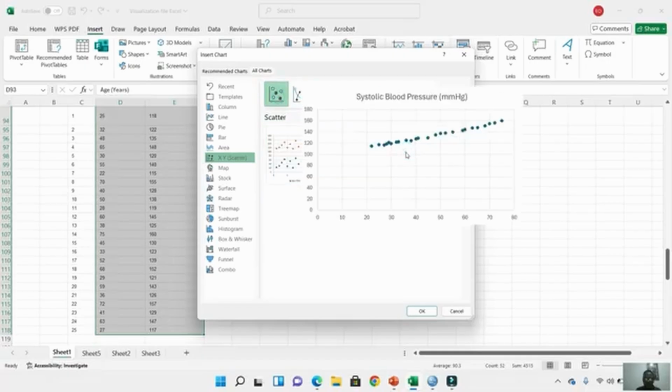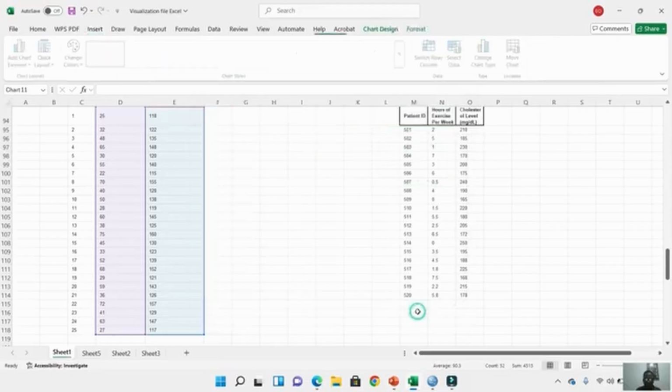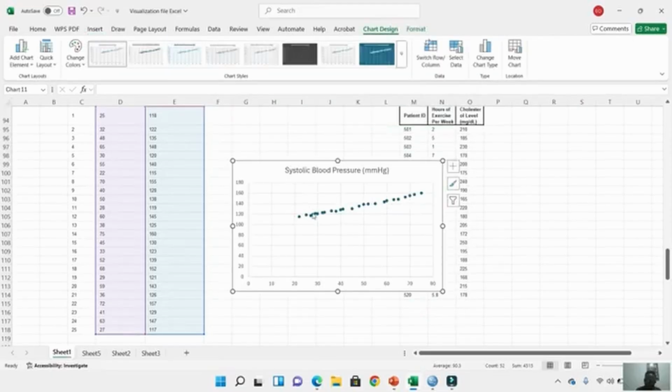Sorry, click on this. So we can click on OK. All right. So you can see what I was saying, that as age is increasing like this, the blood pressure too gets increasing. So now you can format this and let us show this trend perfectly.